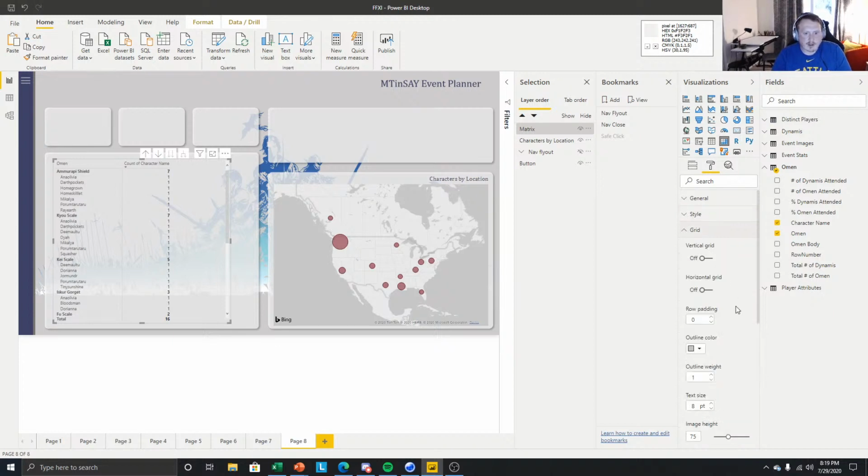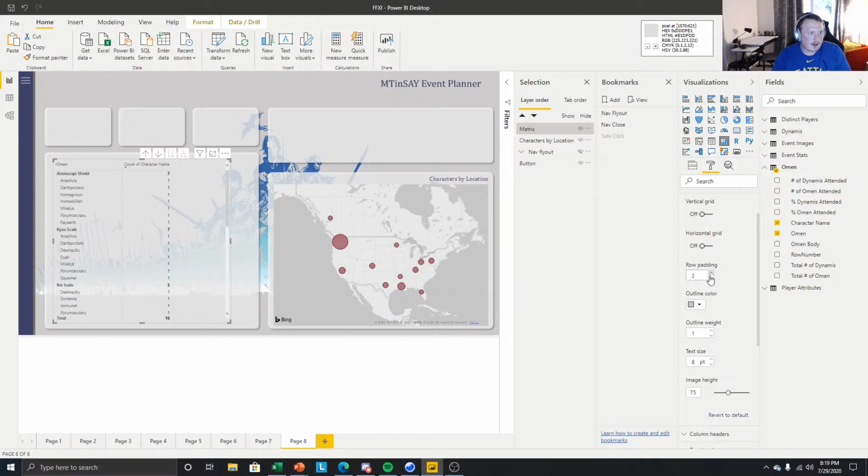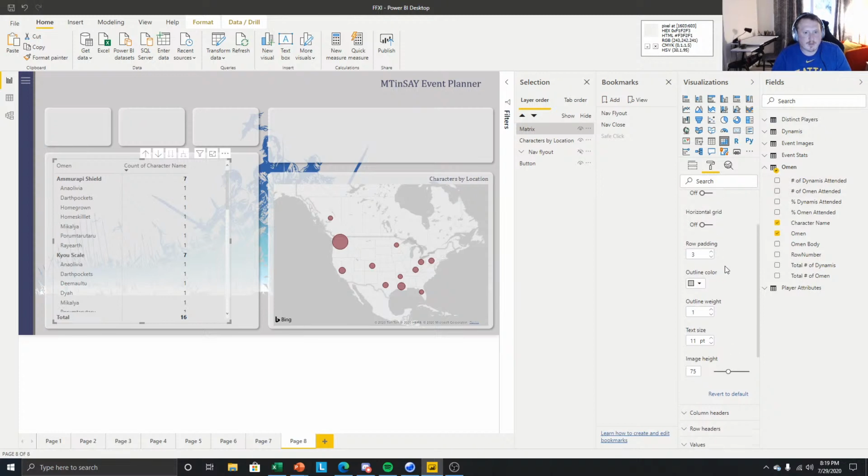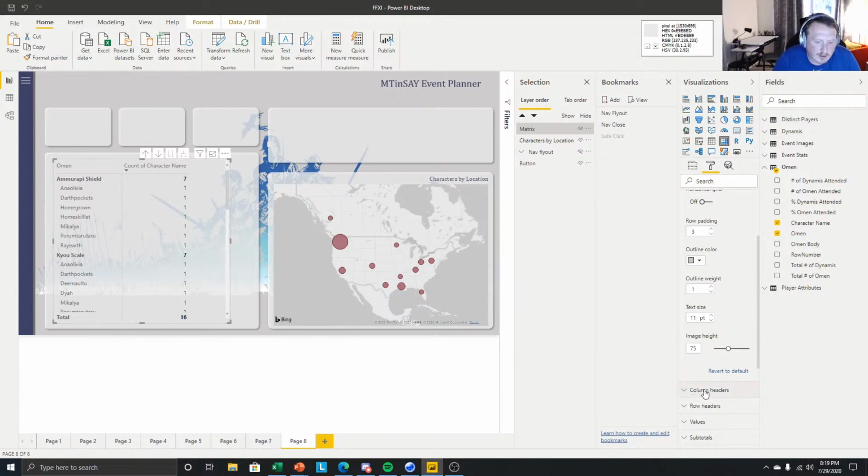So I'm going to go grid. First thing I almost always do is add some row padding and increase the font size. So text size on table formatting is weird. If you do it in grid before you touch the formatting of the other pieces, it'll apply to everything. But if I go change column headers now and then change it in grid, it won't change the column headers anymore.